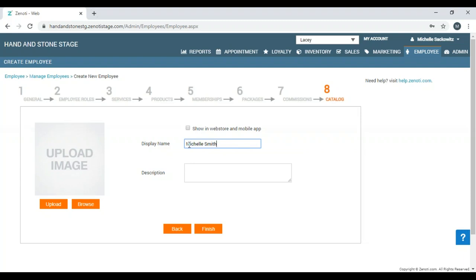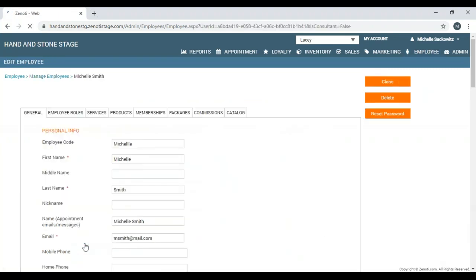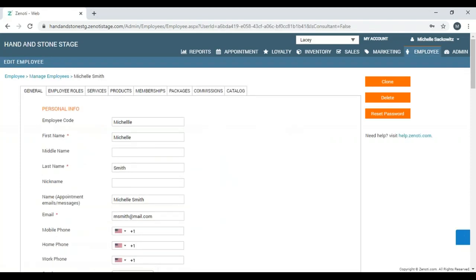So you can enter their name, and if you prefer, you can enter a description about them. For example, you might say, Michelle performs oncology massage. And you can also list more personal description here as well. But for these purposes, we'll leave it at that and click Finish. So now when you look back, you can see that Michelle is listed here. So if you click on Michelle's name, it will take you right back to her profile.